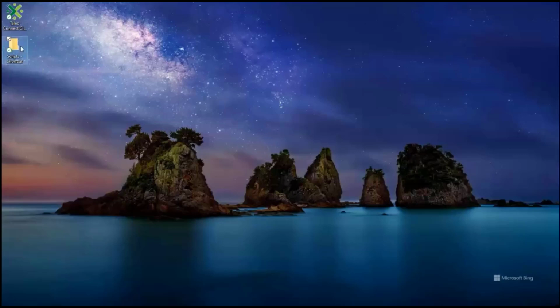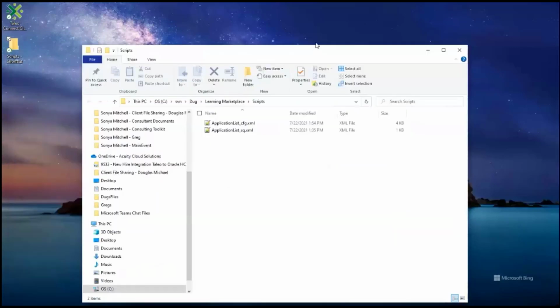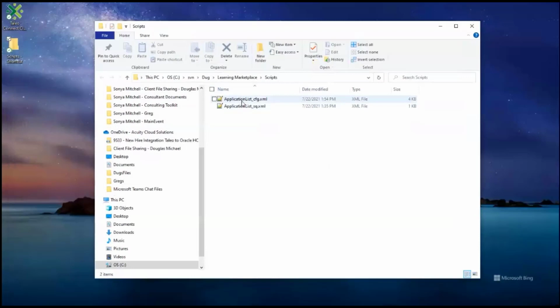If you have the scripts that we provided, this is the list of applications. You'll look for the one that has the SQ for SQL query in it. We're going to need to add a little filter to it. So let's run TCC.